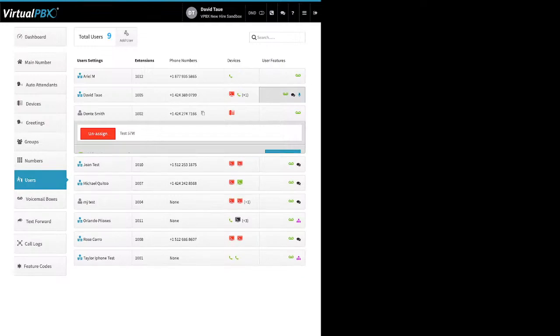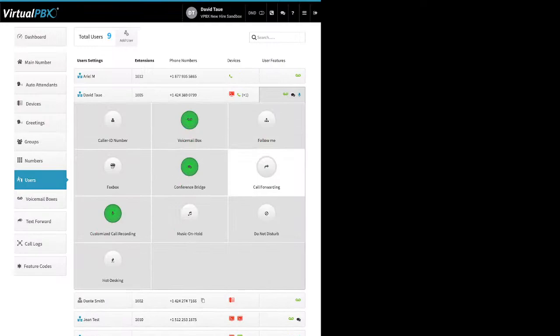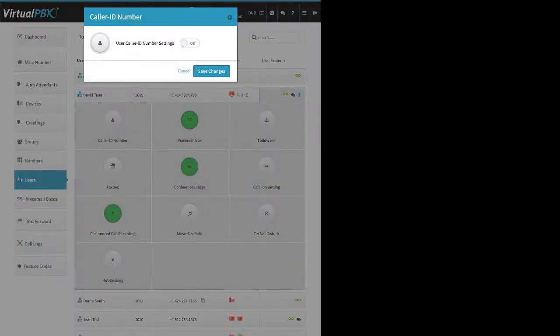All right, next up we have user features. First up is caller ID number. So this is designed for users that you've assigned a phone number to. This then allows you to, when they make an outbound call, have their personal number show up, the number you assigned to them, instead of their main company number.